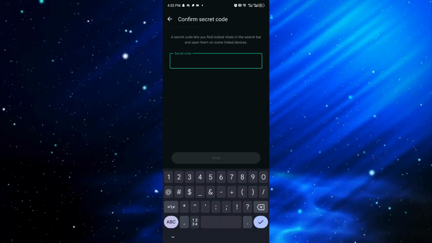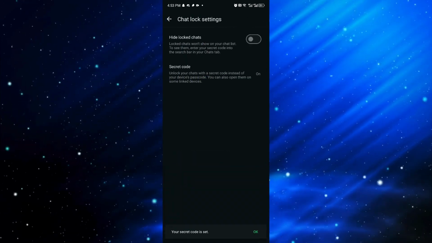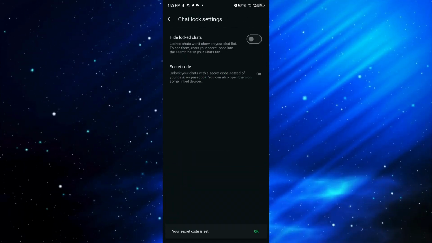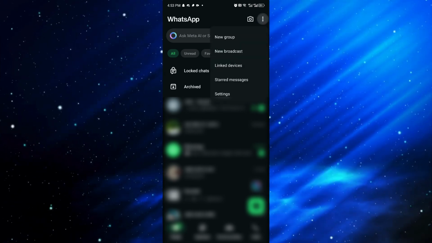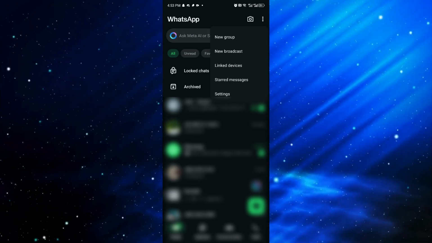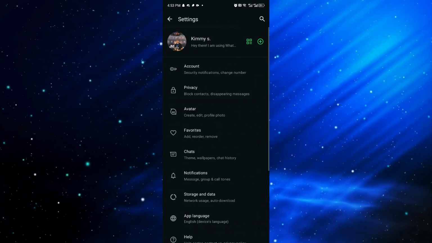But what if you forgot your secret code? Well, in today's video, I have a solution for you. Basically, you want to navigate through the top right corner of your screen, and right after this menu will show up where you have to click on settings.